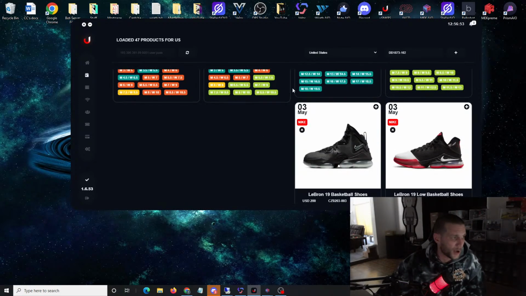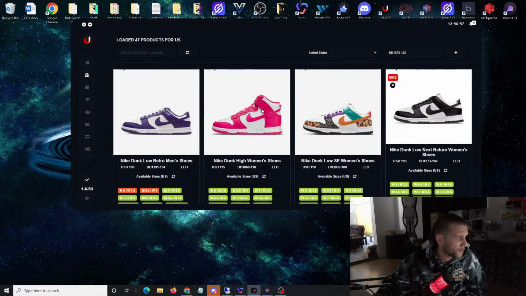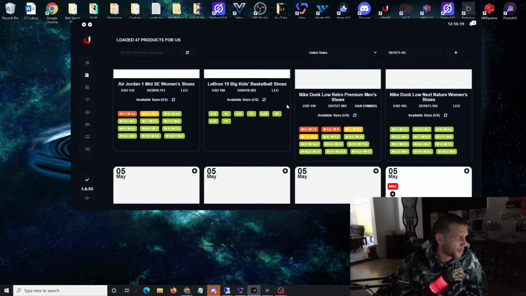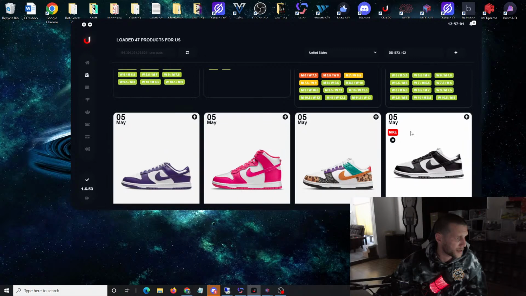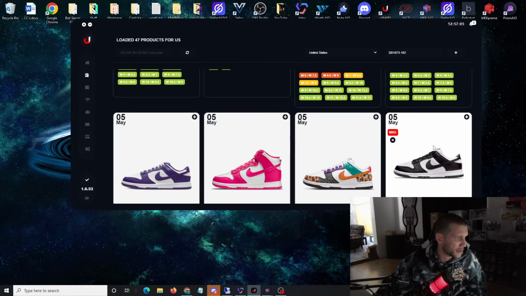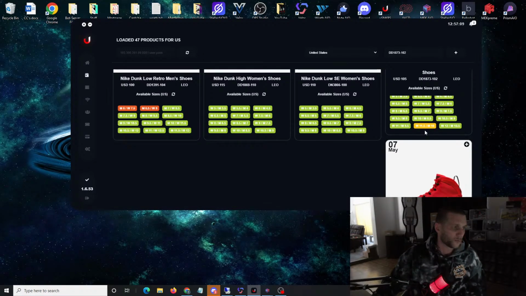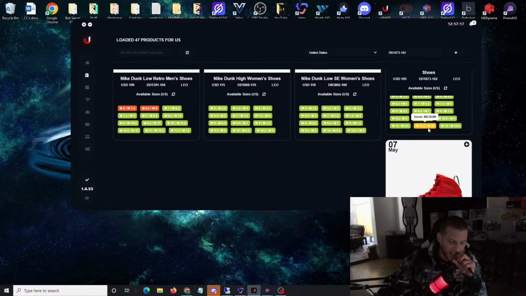But we have a lot of drops coming up this week. We have all of these coming out on the 5th. We have the pandas. We have the court purples. We have these, and we have these on Nike on the same day on the 5th. So I highly recommend getting a server for using this because it is browser based. Not a lot of people's local computers can take this.